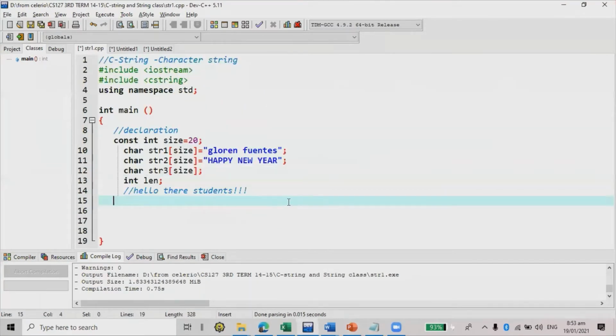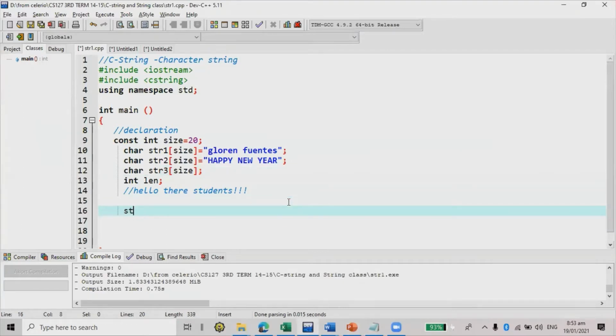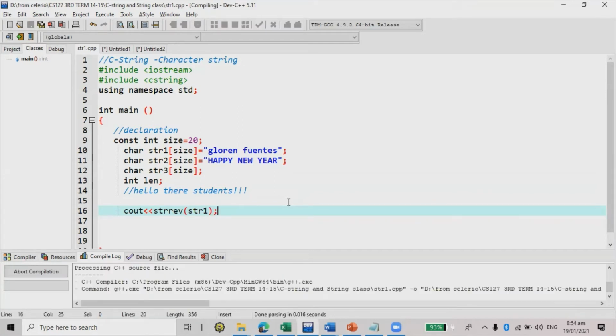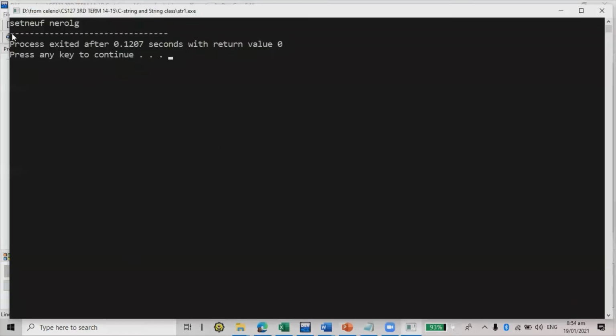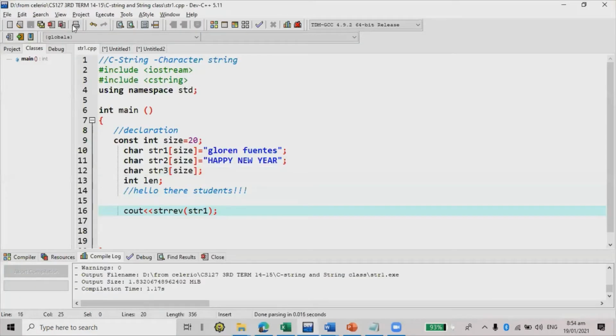Let's say, for example, I want to reverse the value of str1. So let's have cout, strrev, parentheses, and then str1, semicolon. If I run the code, the value becomes this one. So we reversed the value.